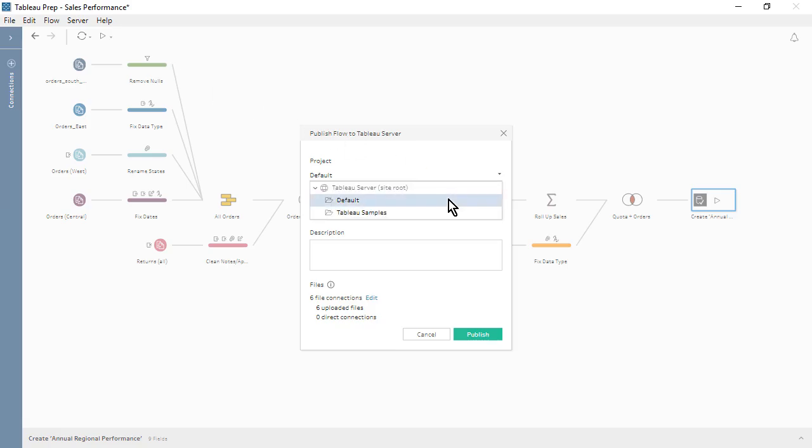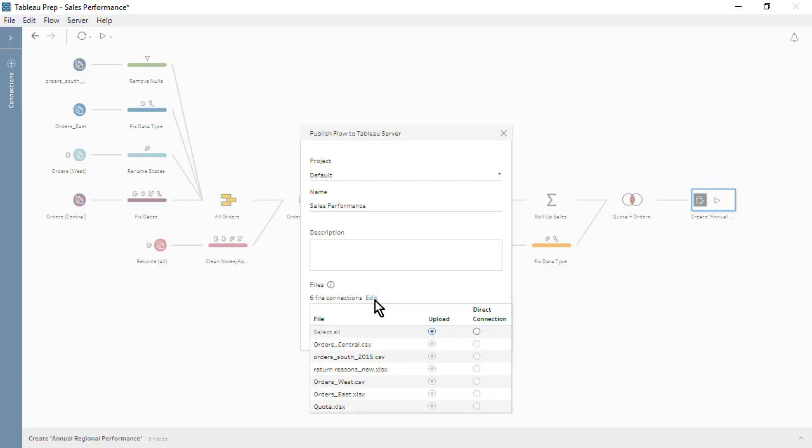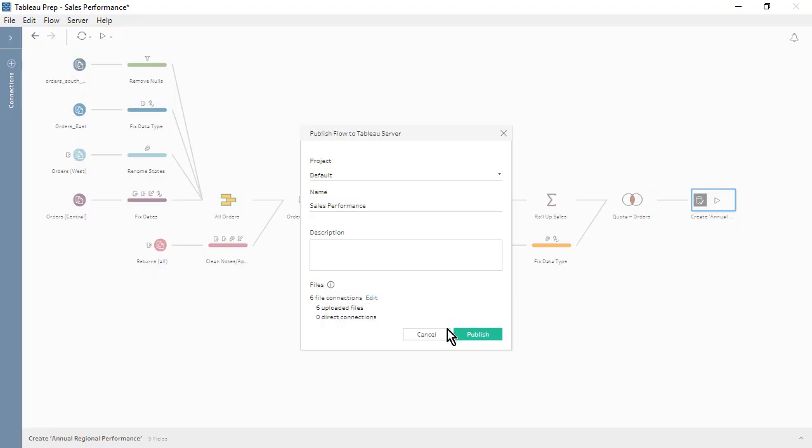Next, we select the desired project and flow name. Let's edit our file connections. We'll select Upload to package our 6 source files into the published flow. A direct connection enables the files to be refreshed, but requires Tableau Server to have access to the locations of our source files. Let's publish our flow.